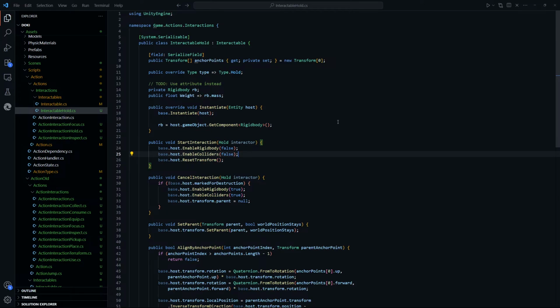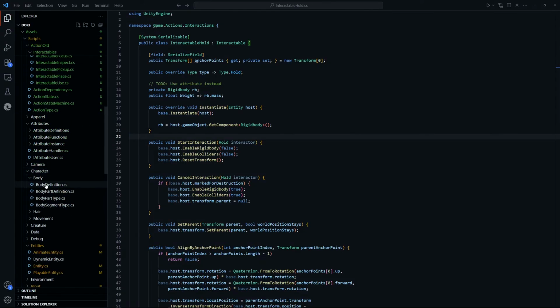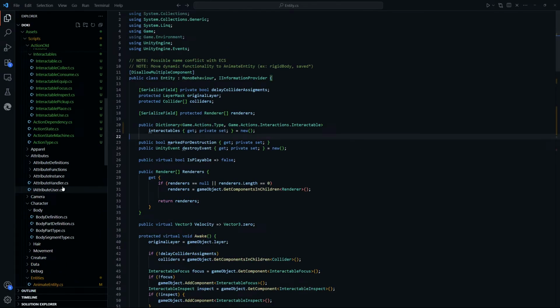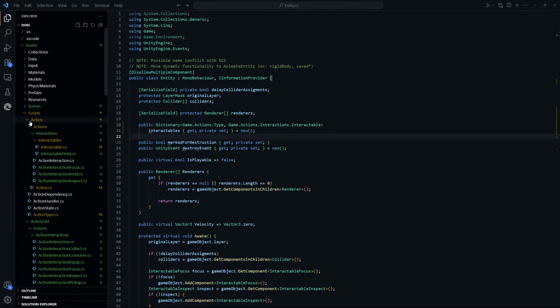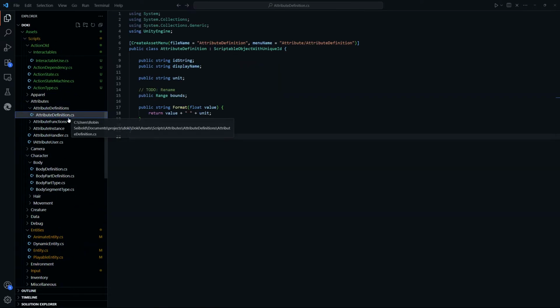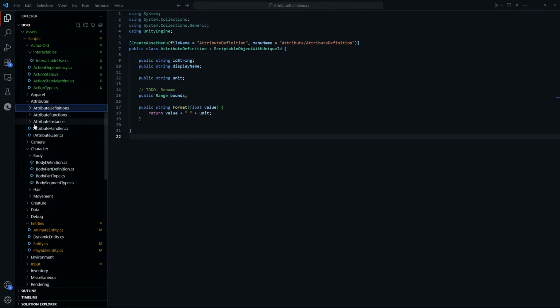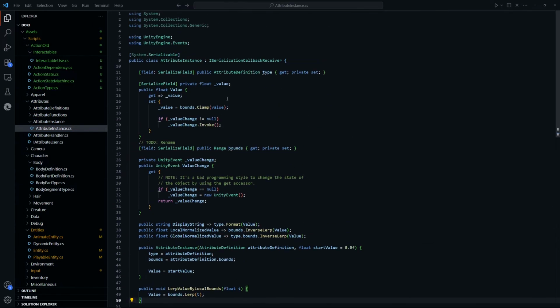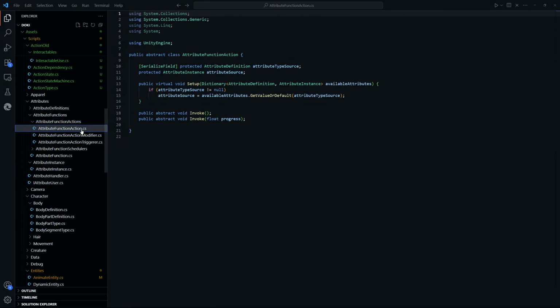Ooh, I want to try this. Okay, so one thing we're gonna have to do here now is, okay, let's see. I want to move to entity again, and I need to check one thing here related to our attributes, attribute definition, not definition, instance. Could it be? Attribute functions.